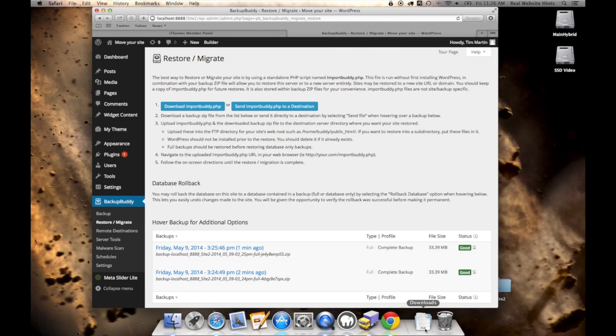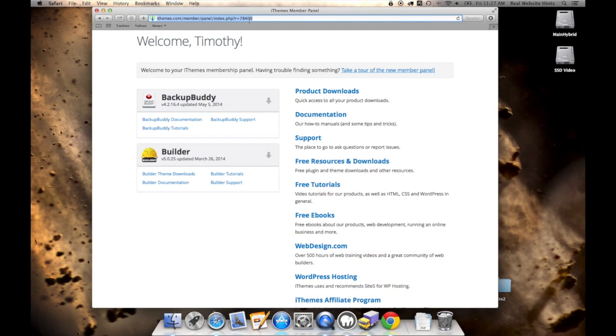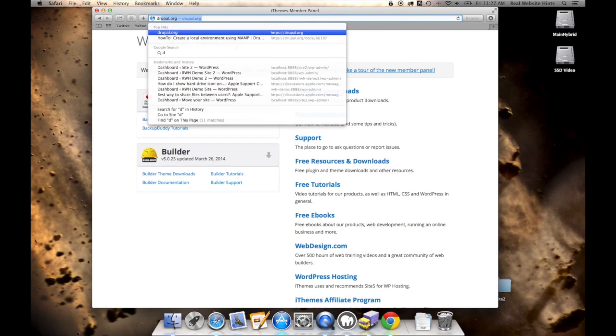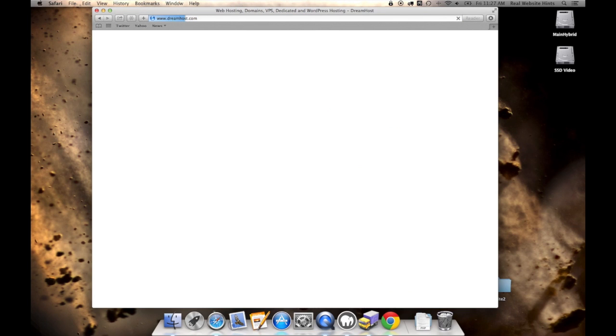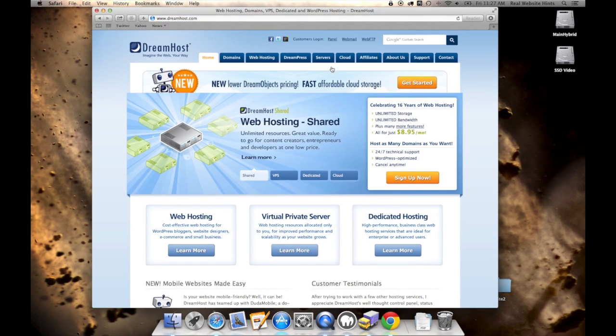Okay, so now we've got both of those files downloaded to our computer, and the next step is to set those files up on the server where we're going to be hosting our website. So I use DreamHost for all of my hosting, and I've been using DreamHost for years. I really like them, so we'll show you how to do this on DreamHost. Go to DreamHost. And we'll log into our panel.